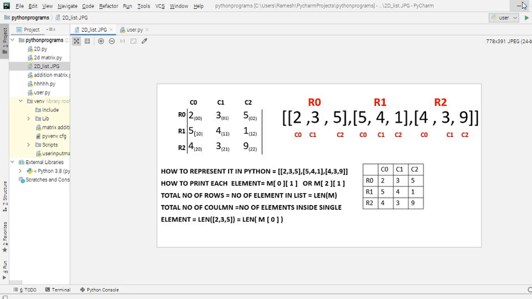Today we will discuss how we can insert a 2D list manually according to user input. Let's revise some points again. If you want to represent a 2D list in Python, then we will write it this way. This is the syntax of a 2D list in Python.